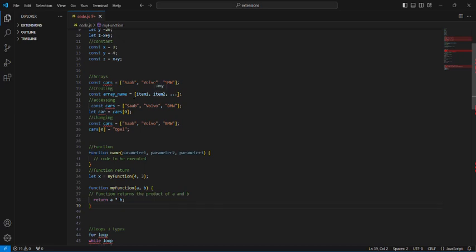Now array elements can be accessed by referring to the index number. Note, array indexes start with 0. 0 is the first element, 1 is the second element. The length property of an array returns the length of an array, the number of array elements. The length property is always one more than the highest array index.